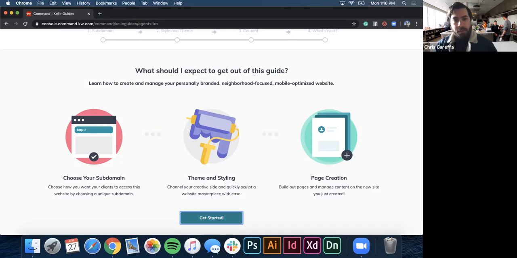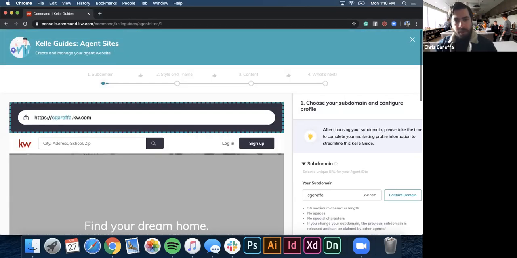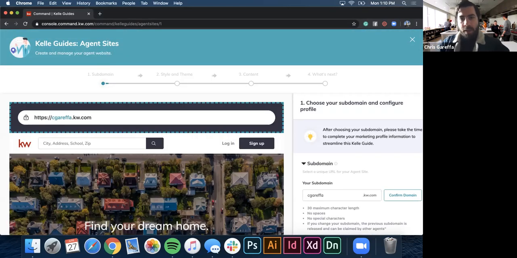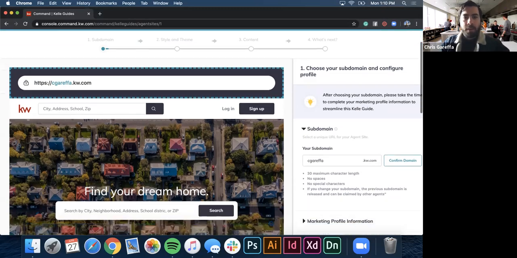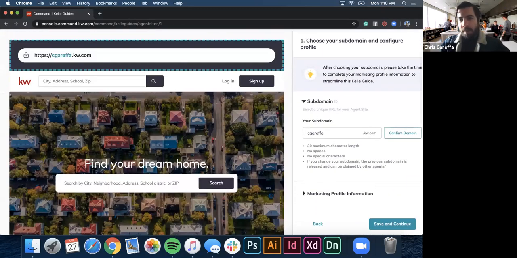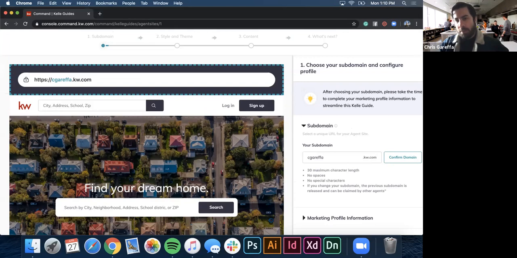But the guide itself is pretty straightforward. It's basically going to lay out on the left-hand side a preview of the site. And then on the right-hand side, it's going to give you some options, choosing the subdomain, as I mentioned, which will allow you to change out how your website appears up here as the URL.